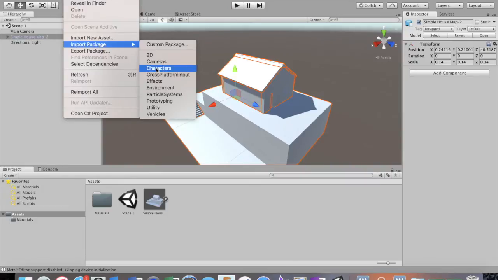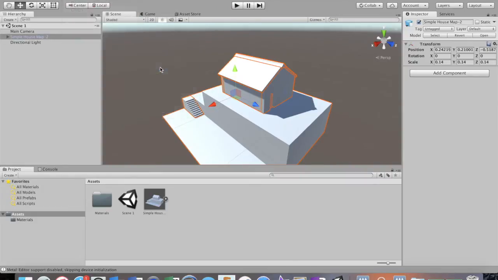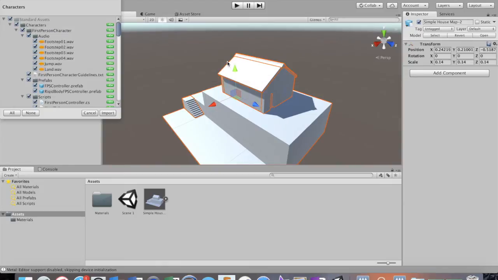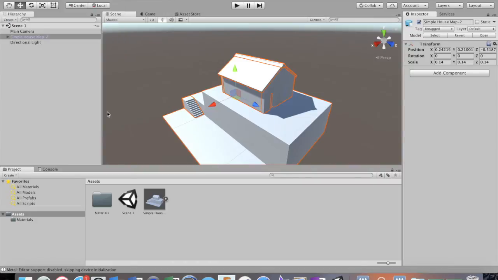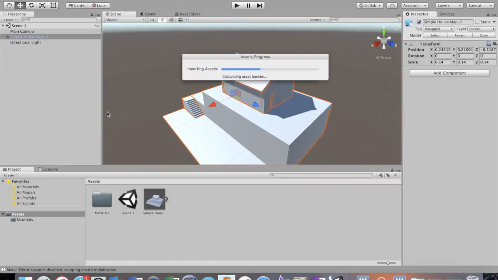The next thing I'm going to do is press onto Assets, and I'm going to choose characters. And once I've chosen characters, I'm going to import all of those things. And in they come. And once they're imported, I should be able to use the first person character in order to just navigate my way around the screen.